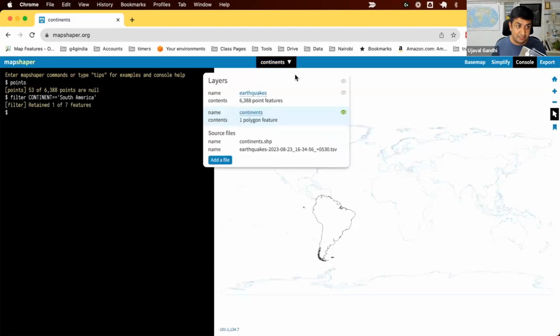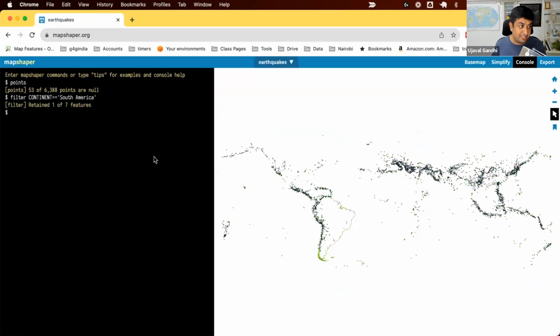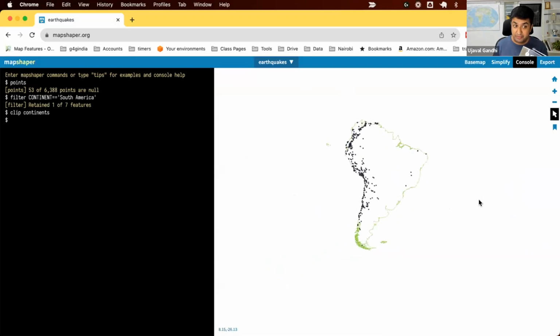Let's turn on the earthquakes layer. So we have earthquakes all over. Now we can say, I want to clip my earthquakes layer to the boundary of the selected polygon. So I can just run the clip command and we give the target layer name. So we'll say this one will be the continents. So now we have clipped all our earthquake layer to the boundary of a particular continent.